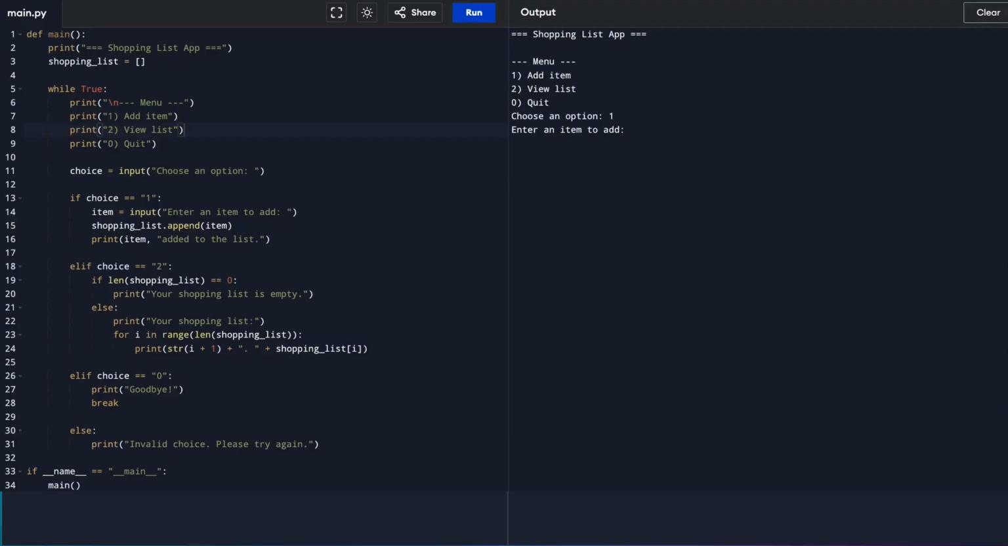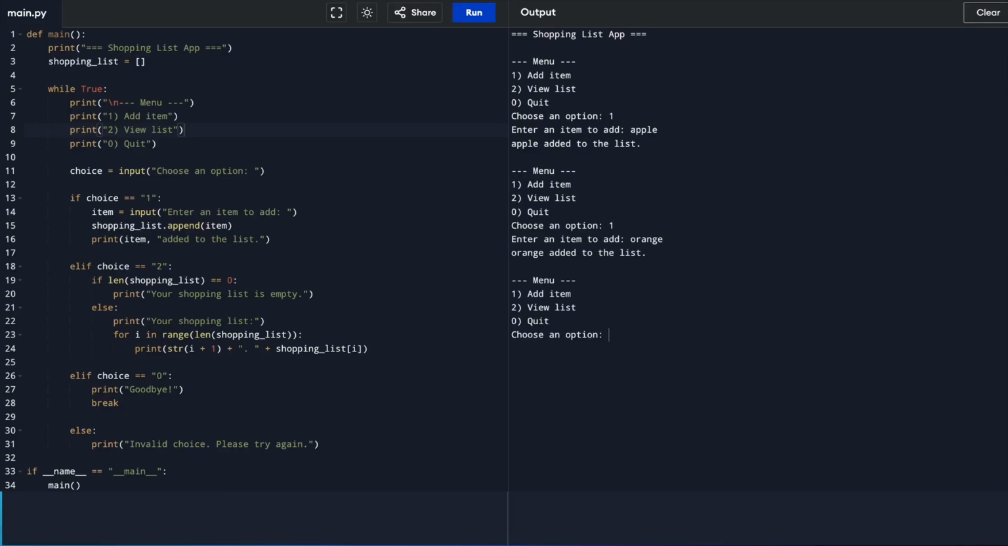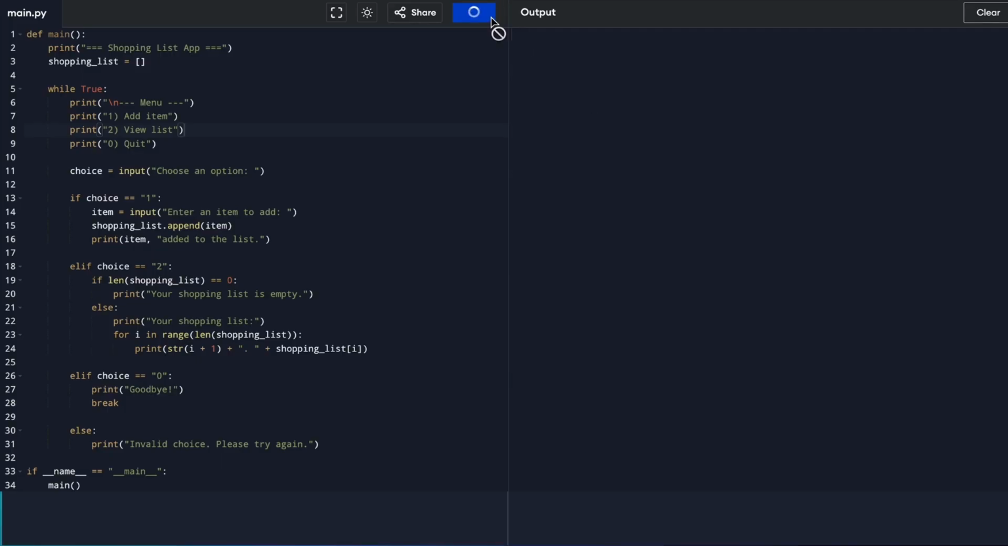Let's quickly run through how it looks. When you start the program, the title Shopping List App appears on the screen, followed by a simple menu asking you to choose an option. You type 1 to add an item. The program asks you to enter an item to add, and you type apple. It then confirms by printing that apple has been added to the list.